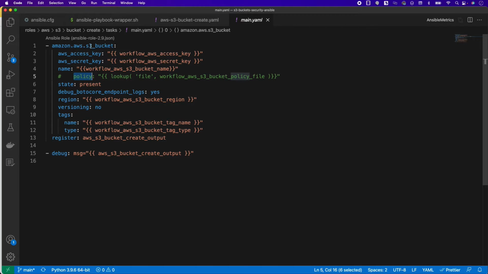I do not want to establish policies upfront while creating the bucket. I wanted to create a totally different playbook for that, for the sake of this tutorial, and also from the real production use case administration perspective.